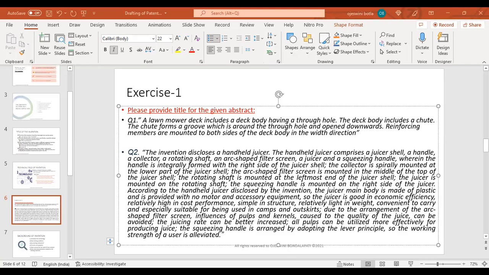Modified arrangements of lawn mower to cut the grass uniformly. Yeah, that sounds good. An improved deck body for lawn mower. That also sounds good. Yeah, we are mostly defining the deck body, so improved deck body is also fine. Yes. Anything else, guys?